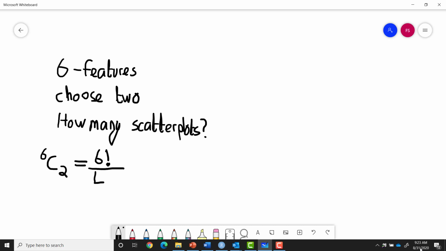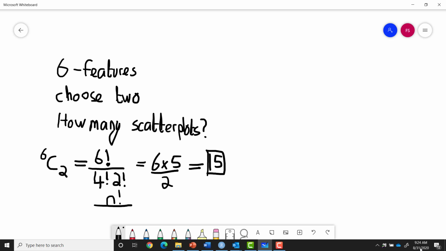Do you remember this? Which is equal to 15 scatter plots. Don't worry, I'm not going to put this on the exam. So recall, it's going to be n factorial over, this guy here is r factorial, and this is n minus r factorial.